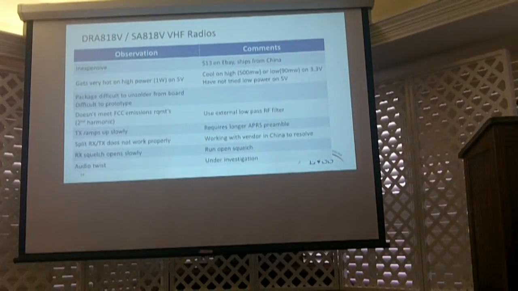So the radios. I just want to talk a little bit about that Chinese radio. The nice thing is they're inexpensive. I don't know if you've played with them, but they're about $12. You have to get them from China. Like I said, they don't meet the FCC requirements.